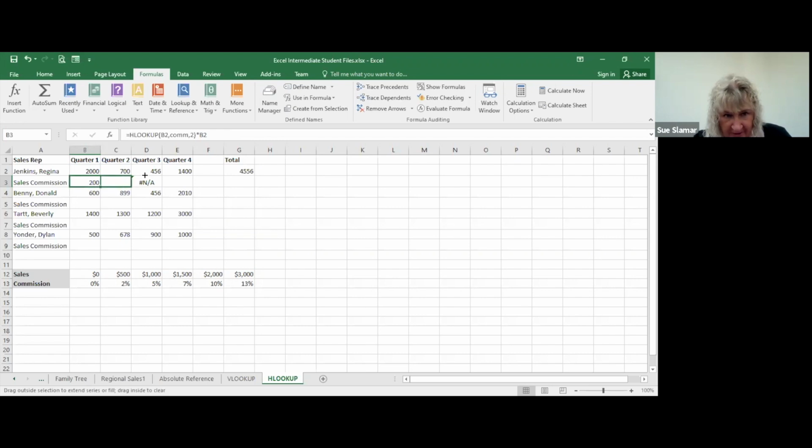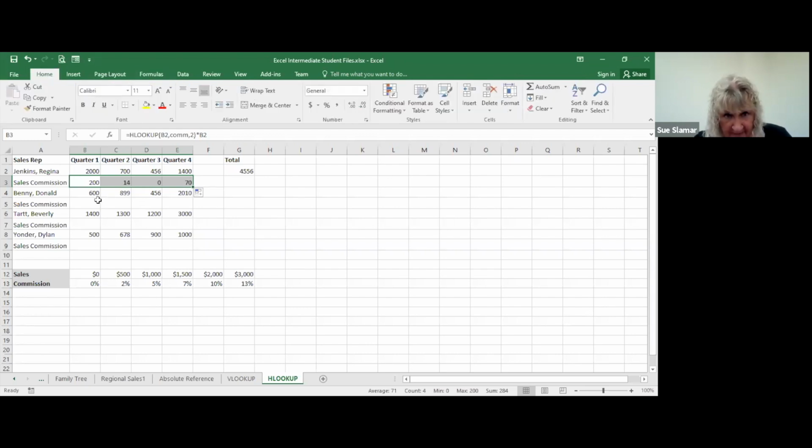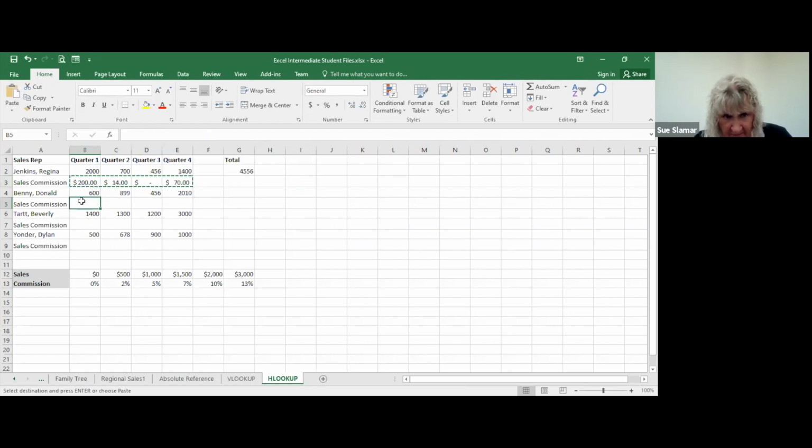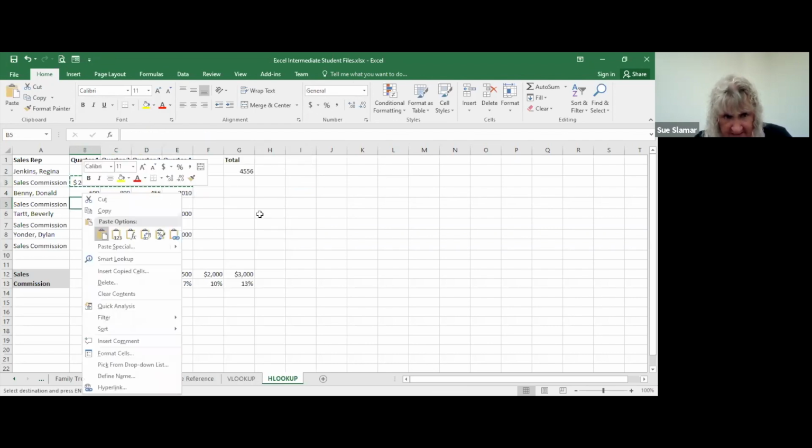So now if I drag this across, there are the totals for all those people. I think it would be nice for these to show a dollar sign. I'm going to go to the Home tab. So now it all shows dollar signs. Now I can highlight this row, right click, say copy, and paste it to the next row.